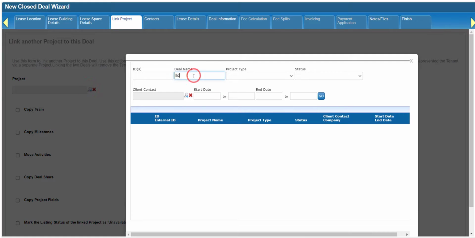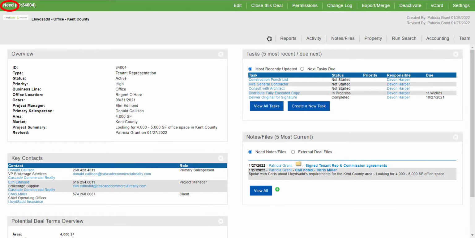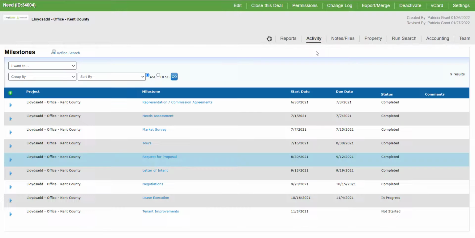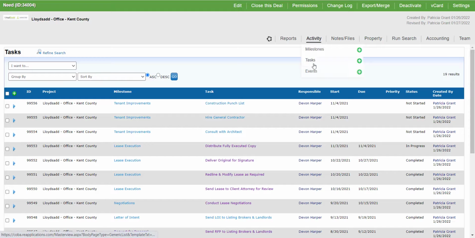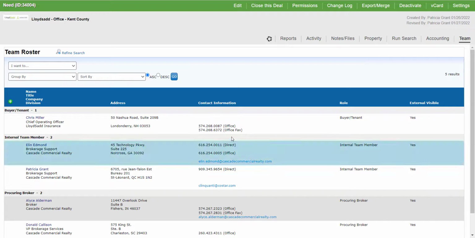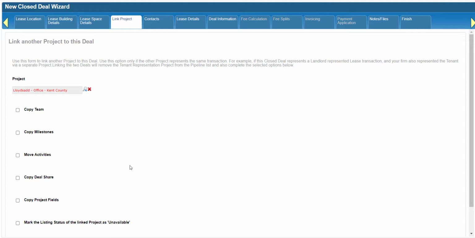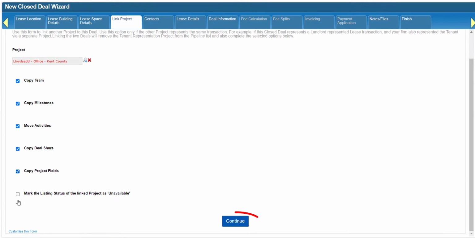Let's complete the process of linking a tenant rep project, which in this case is a need record. This need includes some milestones, tasks, one event, and a couple of notes. The client, i.e. the tenant, and two procuring brokers are on the team. After selecting the need, check all of the options that will merge activities and notes to the closed deal. In this case, you don't need to select the option to change the listing status, since this is a need and not an availability. Click Continue to complete the linking and merging process.